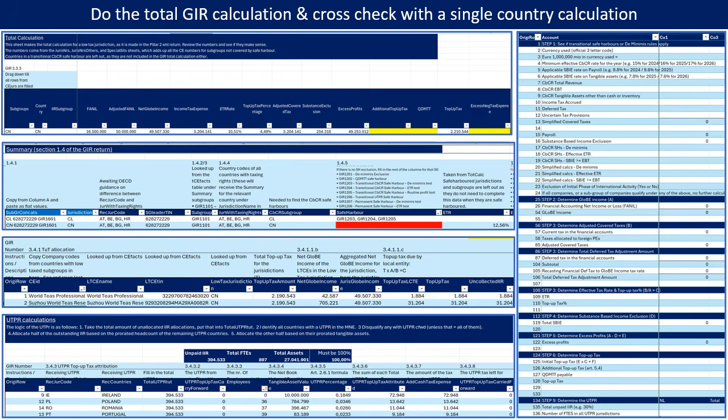Now the IIR you might do on an entity basis or on a country basis, but when it comes to UTPR, you need to do that on a country basis based on the head count and the tangible assets. And it's always a good idea once you've done all of this to cross-check the numbers coming from the tool, because you can change many of the formulas to suit your style on the way.